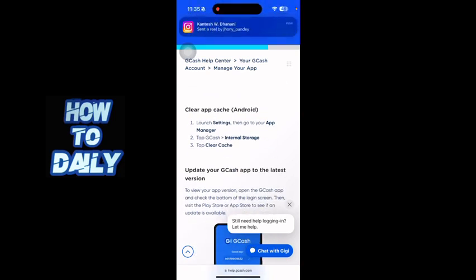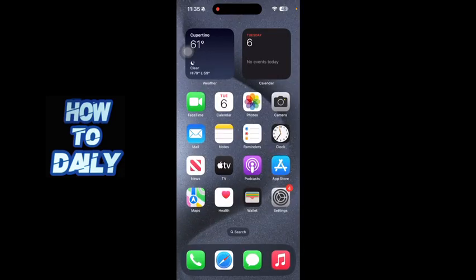If all of this doesn't work, make sure your GCash app is updated to the latest version. So yeah guys, this is how you fix your problem.